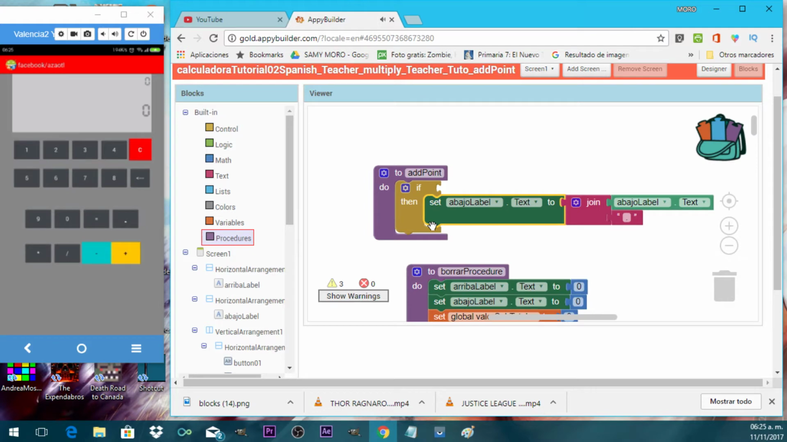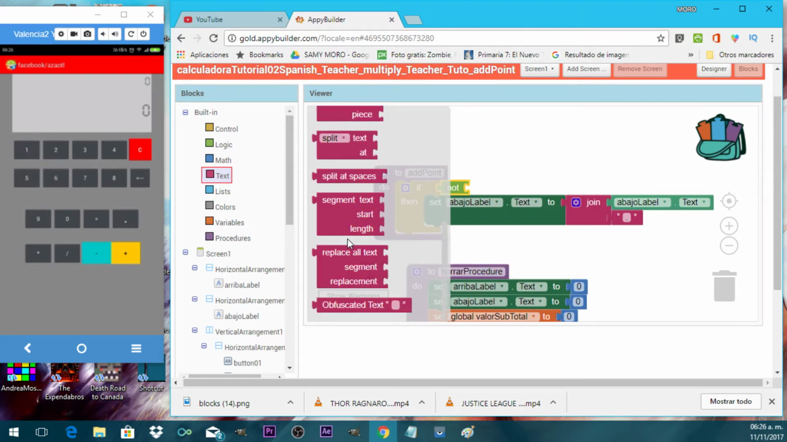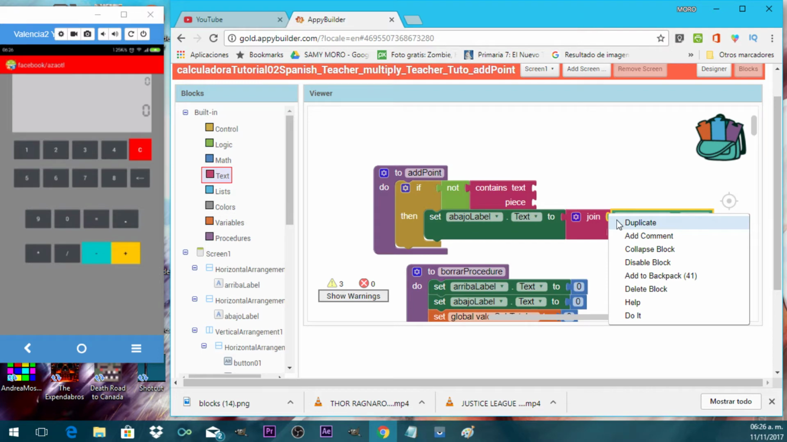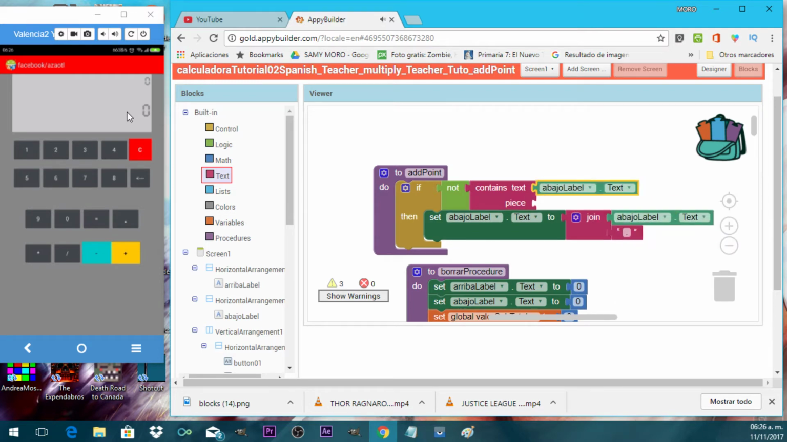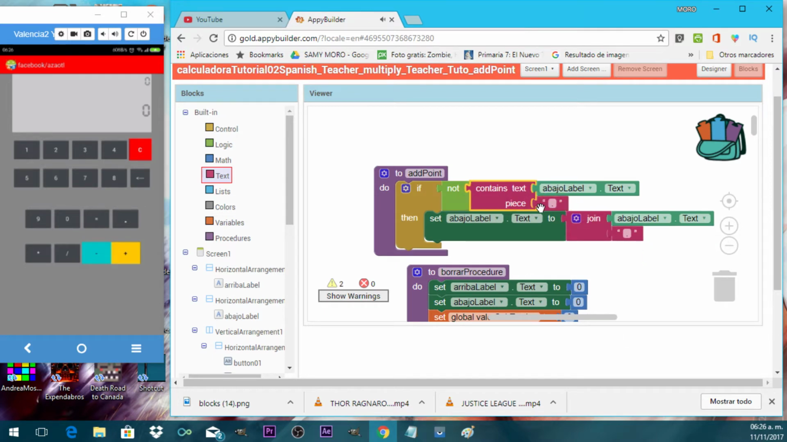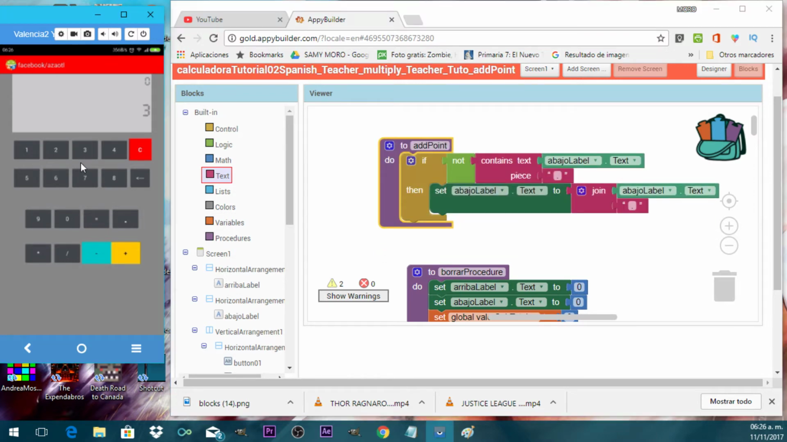So if, and then we're going to use the word not, and then go to text and drag here contains. Yes, contains. And then which is the text that we are looking for in this text? In this label, and it contains this little point. If it does not contain the point, add the point. But if it contains the point, obviously it's not going to add more points. For example, 3, and then you press point, nothing happens. Just with 1, it's enough.